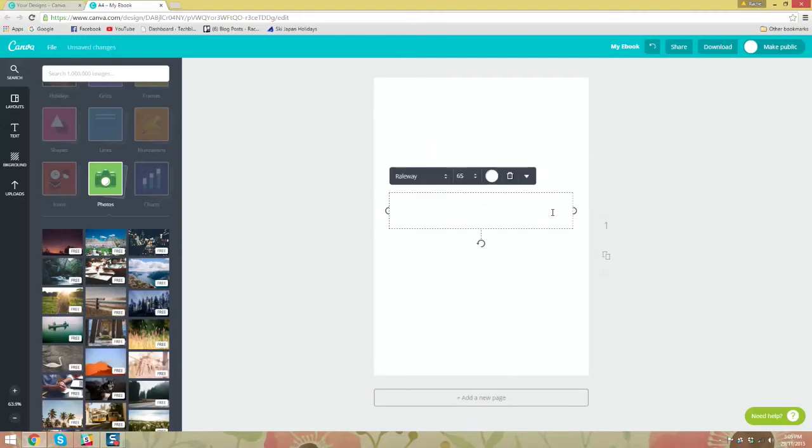Now it looks like the text has disappeared because it is white, but it is still there. It's just that the background's gone back to white, so don't freak out if that happens.